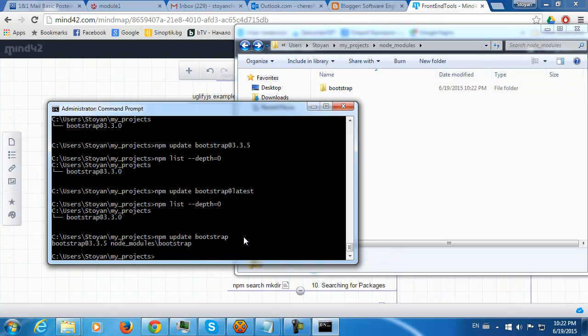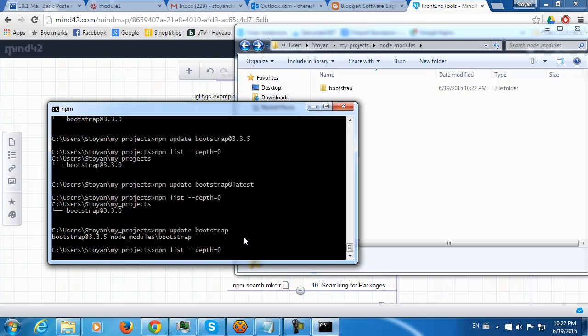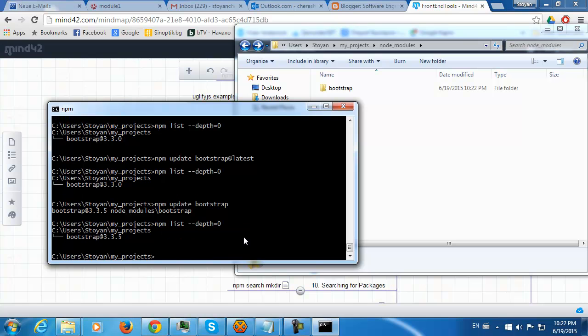Bootstrap, node_modules, Bootstrap. Now it has been updated. Yep, now it has been updated. So actually it's enough just to say Node Package Manager update Bootstrap, without mentioning the latest or whatever version.